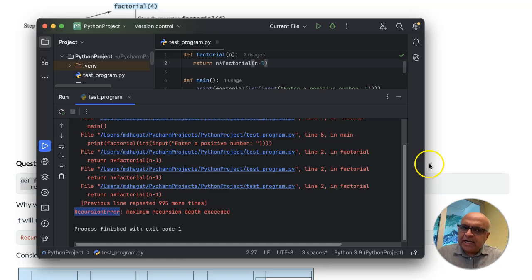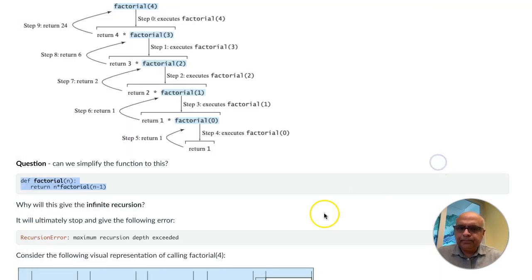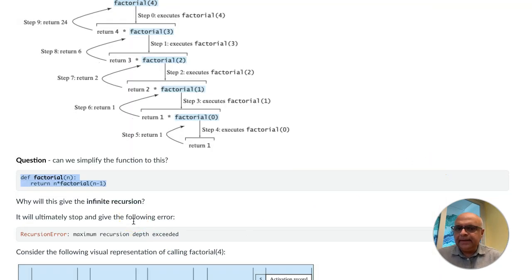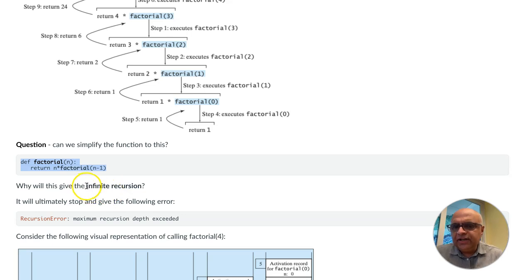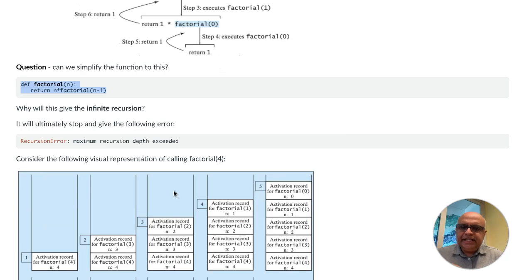So it does have a check. Python does have a check for that, right? So that's exactly what I'm showing here. This condition is called infinite recursion. So let's actually see what is happening when functions are being called within functions.